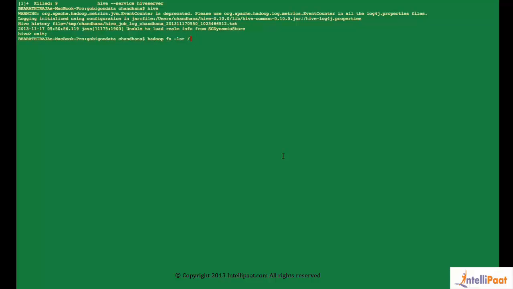This is the command: hive --service hiveserver. This service starts listening for any Hive queries on a particular port. The default port is 10,000. Hive server is a program which actually starts this thrift server, so you have to connect to Hive through this designated port and machine.